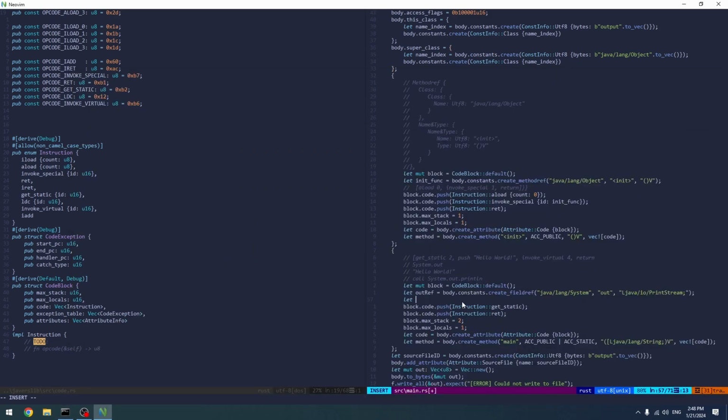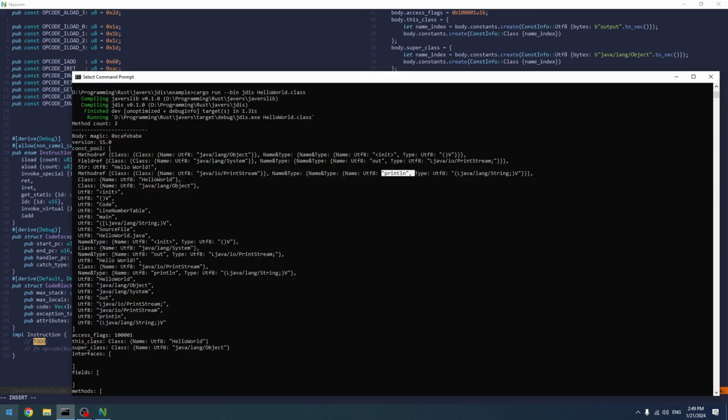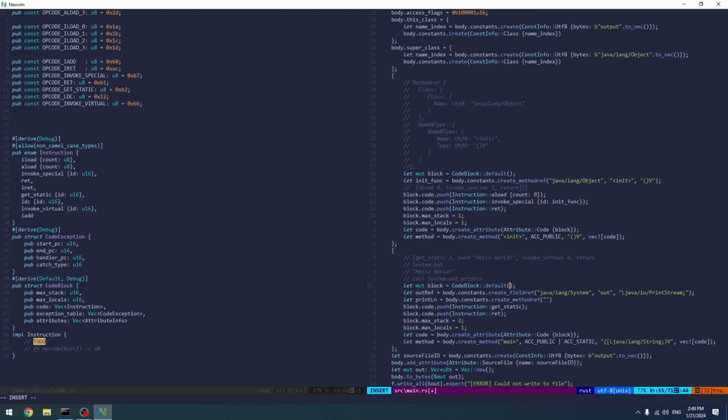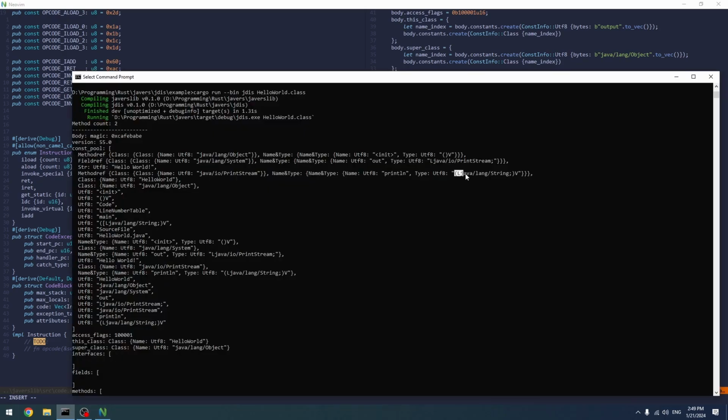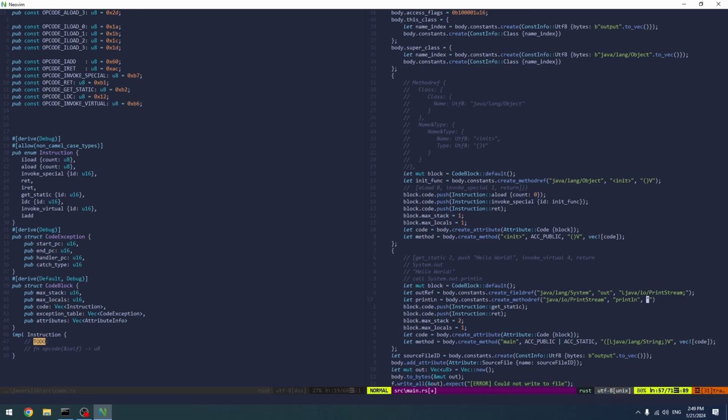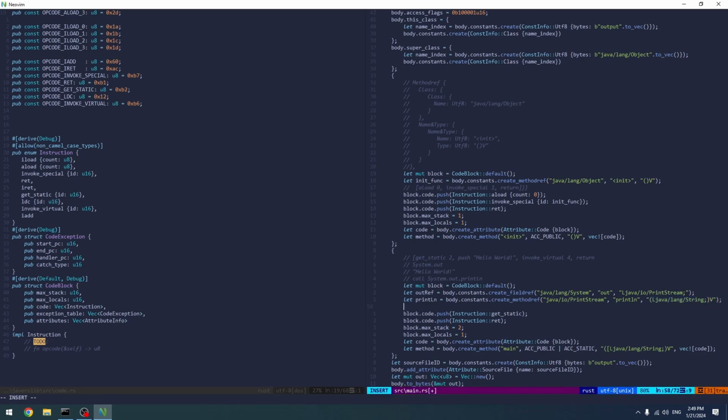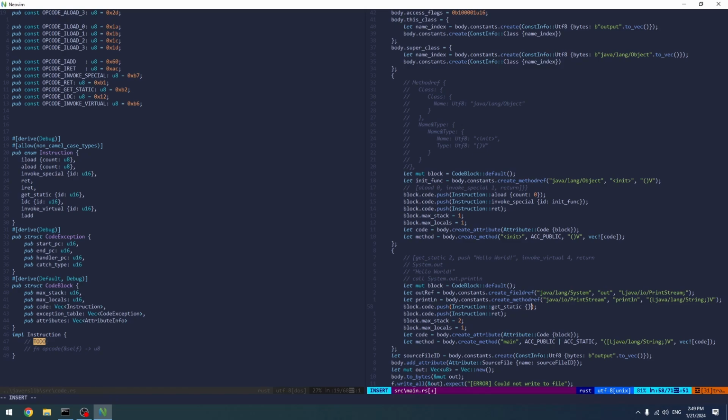The way we do that is println equal to body constants create method ref, and that method ref is going to reference java io print stream, and the actual thing we want to get from print stream is println. We also want to get its actual definition. The definition is a void function, that's what the V stands for, and it accepts a string. Then what we can do is get static for the outref. I think that's the ID.